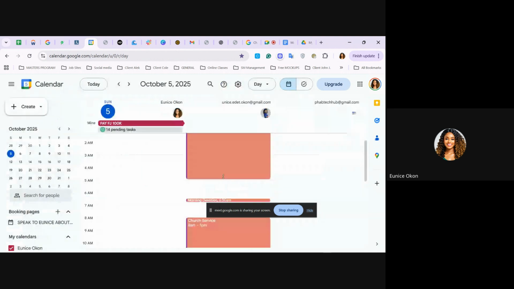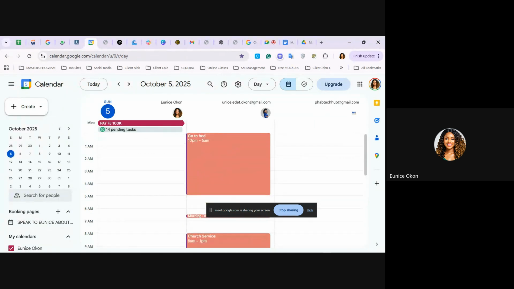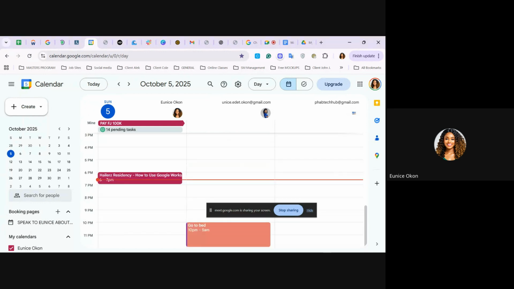Sorry, I have to discard it. I don't need it on my calendar. So you're seeing all of this on my calendar because of how I colored each and every one of them, as you can see.